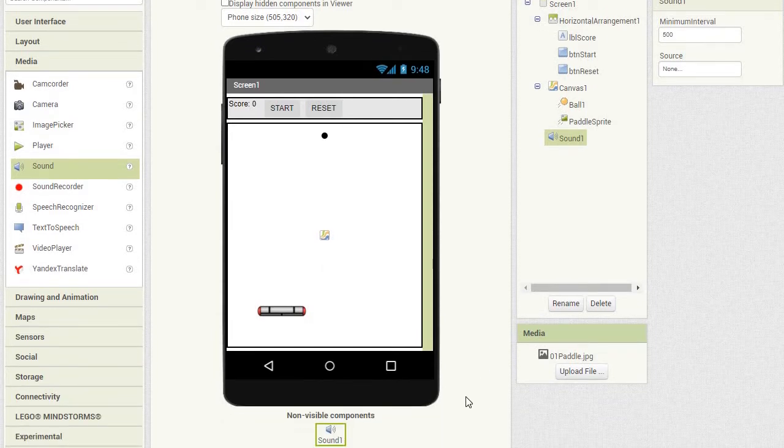It actually appears below the screen in the non-visible components. The reason is that the person playing your game is not going to see it on the screen, so they stick it down here so it's out of your way while you're doing your screen.